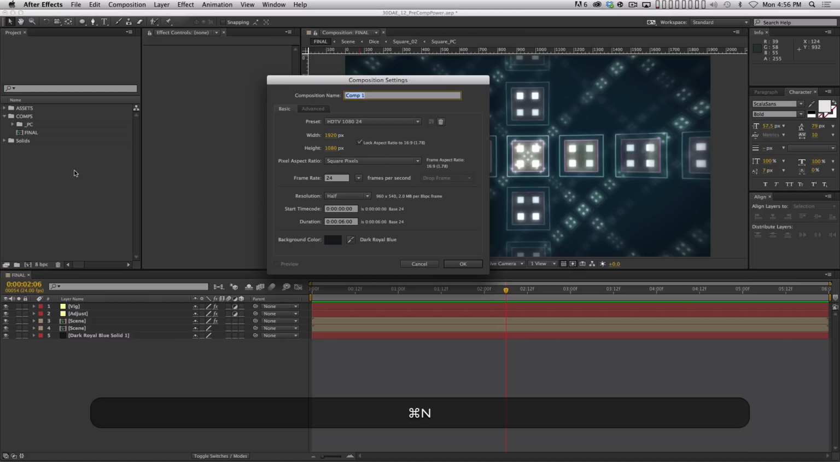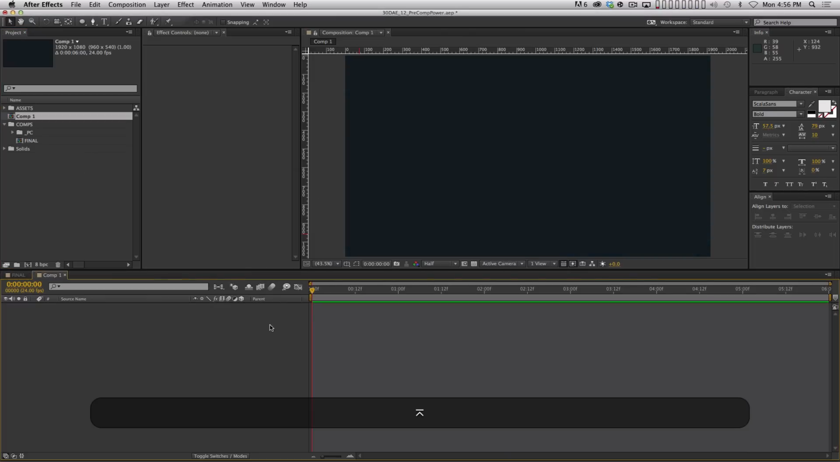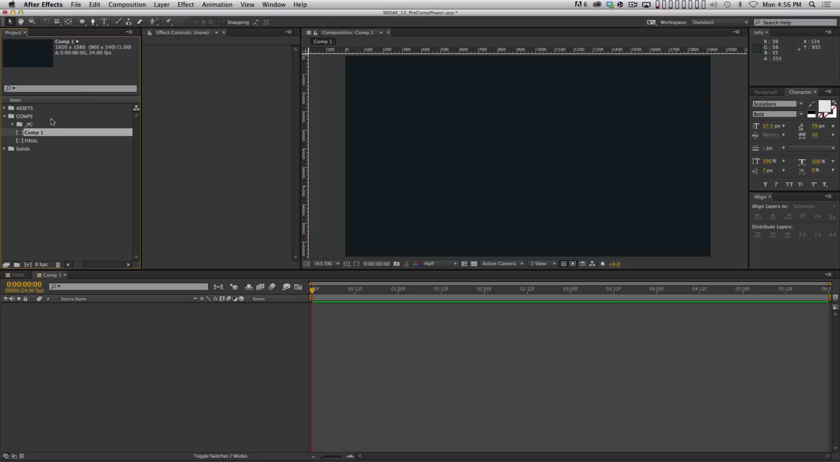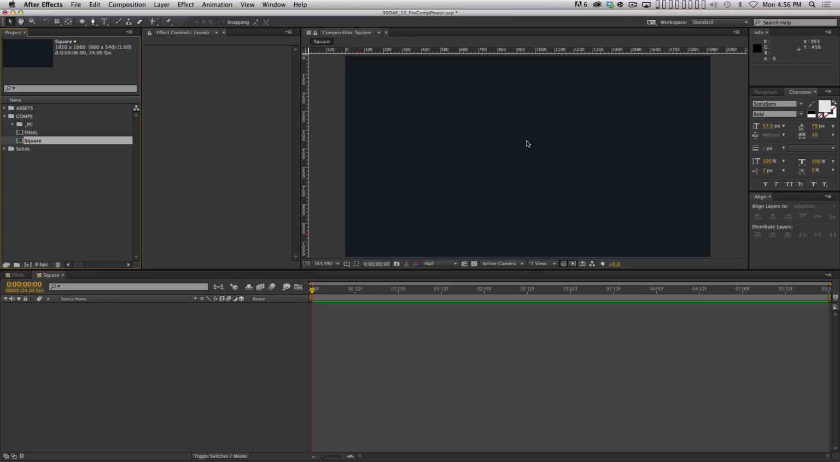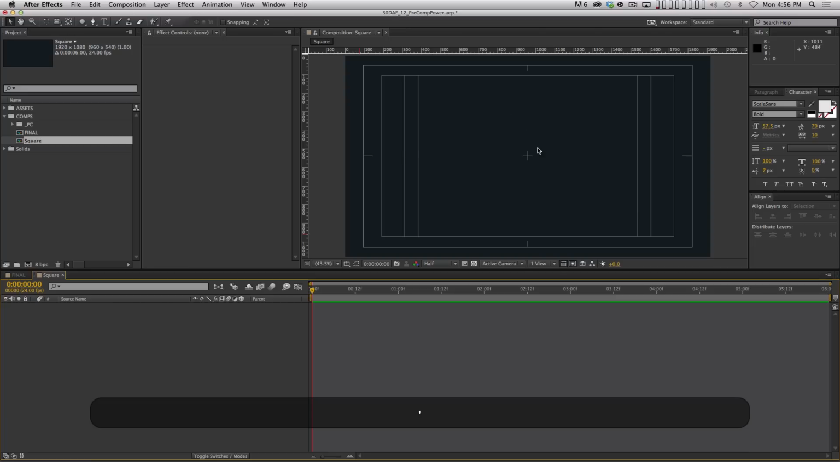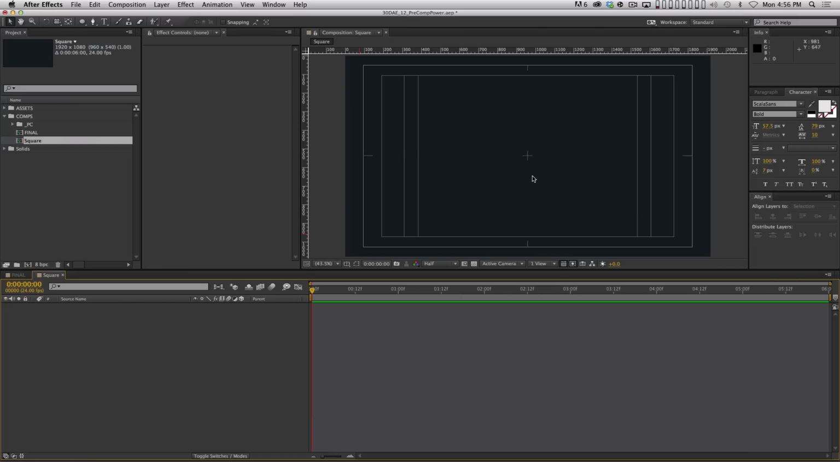So I'm going to make a comp, 1920 by 1080, and I'm just going to call this square. The first thing I want to do is just animate something really simple. I'm going to turn on my guides here by hitting the apostrophe so I can make sure I have things in the center where they need to be.